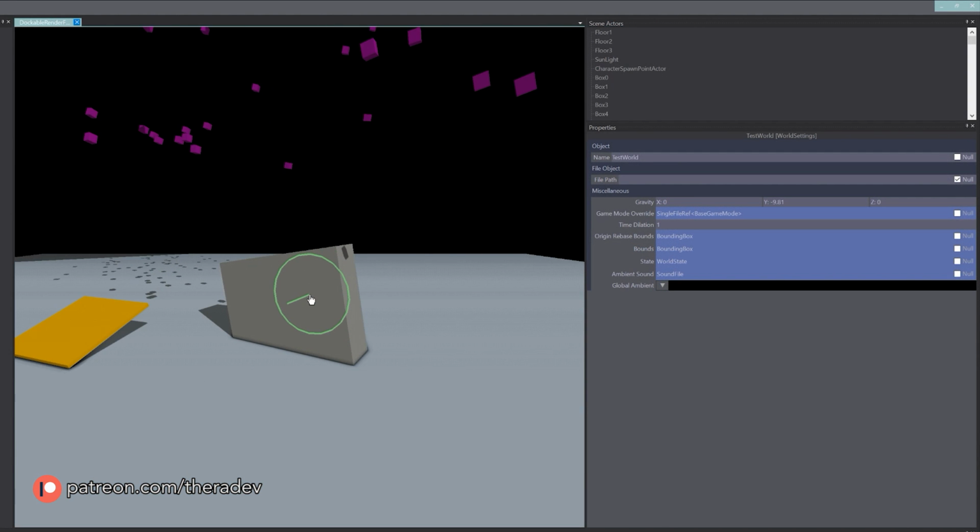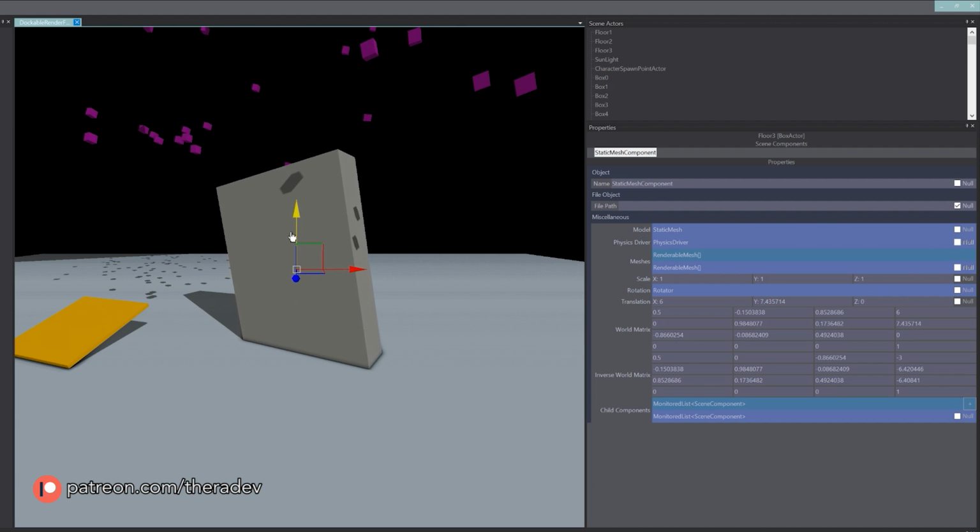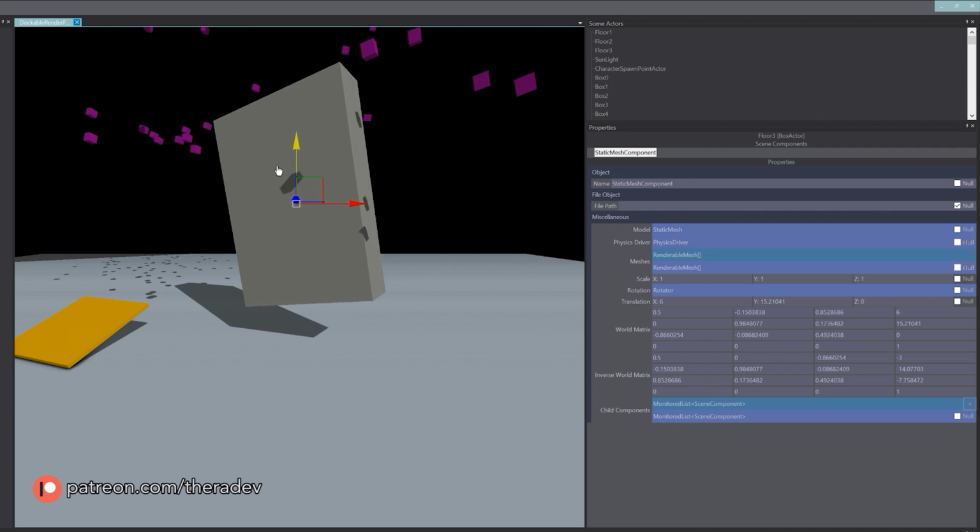Even if a value is changed through code, the property grid will update to reflect its new value. The rate at which the grid updates can be modified in the editor settings. Here I have it set to 5 times a second.